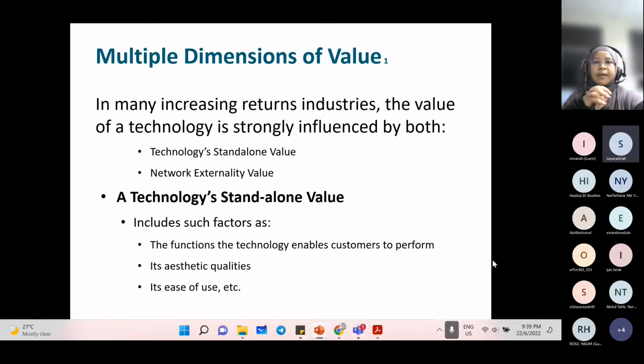Now it's about multiple dimensions of value. In many increasing return industries, the value of technology is strongly influenced by both technology standalone value and network externality value. So a technology's standalone value includes factors such as the function the technology enables customers to perform, aesthetic quality, and ease of use. So these are the things that normally a product has for you to receive that technology. Ada tak company yang you all boleh fikirkan macam tu?